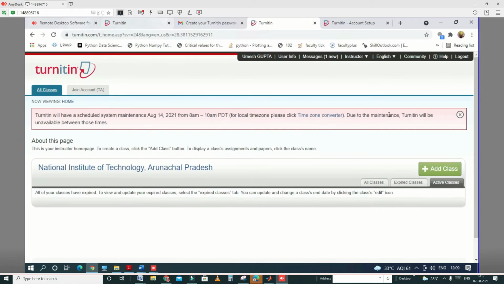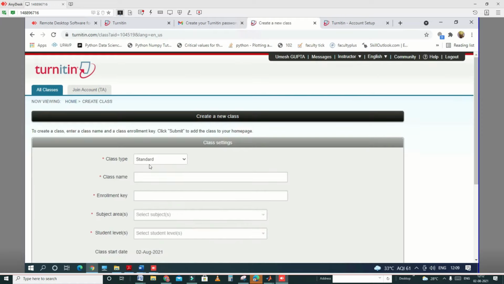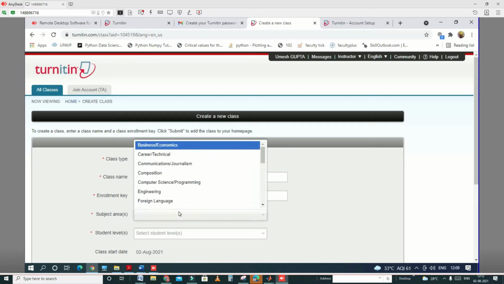Now you have to select add class, because until and unless you create the class, it's not possible. The class name is your name, and the enrollment key 1 2 3 4 5 is not an issue. Then the subject area, student level, etc., you can select accordingly.